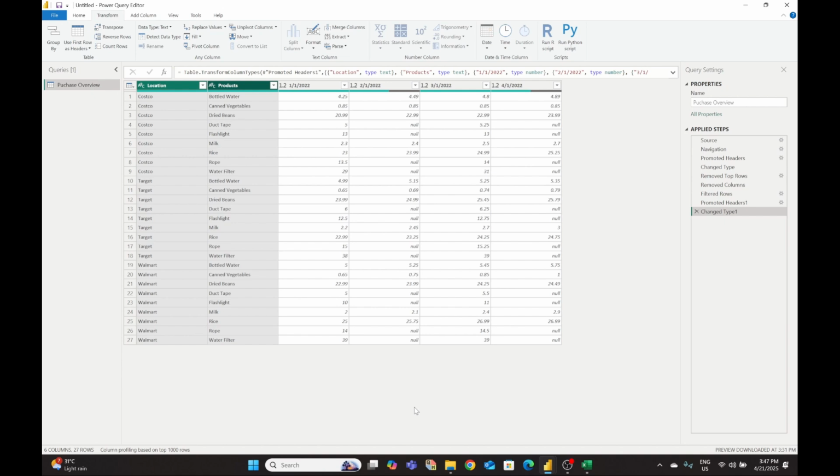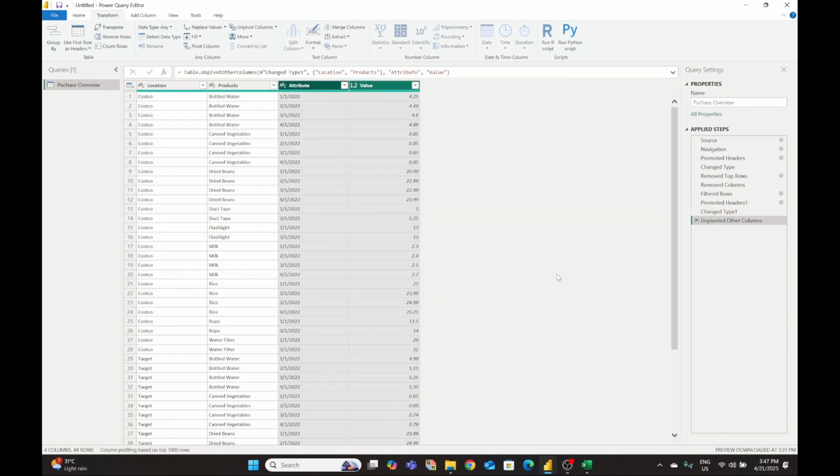Highlight ni yang ini, lepas tu klik dekat sini, jangan klik unpivot column, klik arrow ni. You click this arrow, unpivot other columns. So bermaksud yang highlight ni dia takkan pivot. Other columns dia akan pivot. Bermaksud other column dia punya row jadi column sekarang. So lepas highlight, unpivot other column. Okey, nampak sekarang? Dia punya date masuk column, dia punya price masuk sini. Ya, boleh.